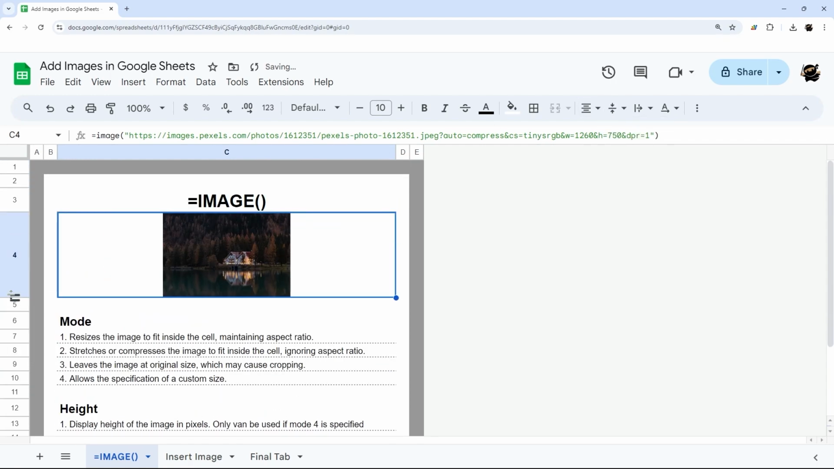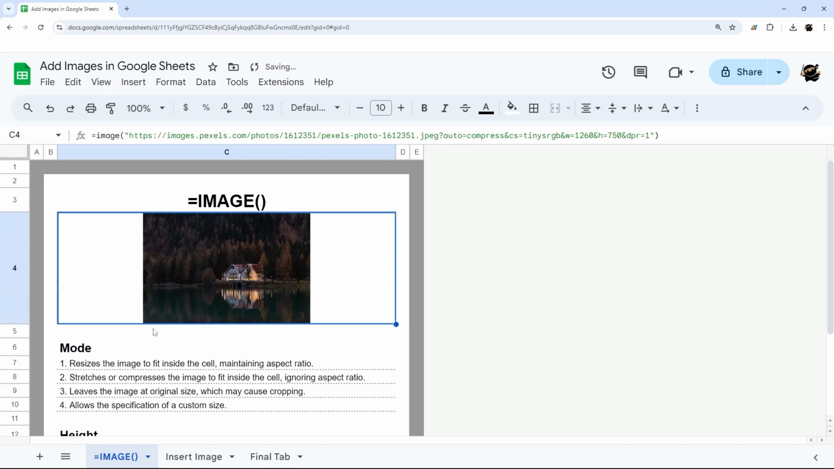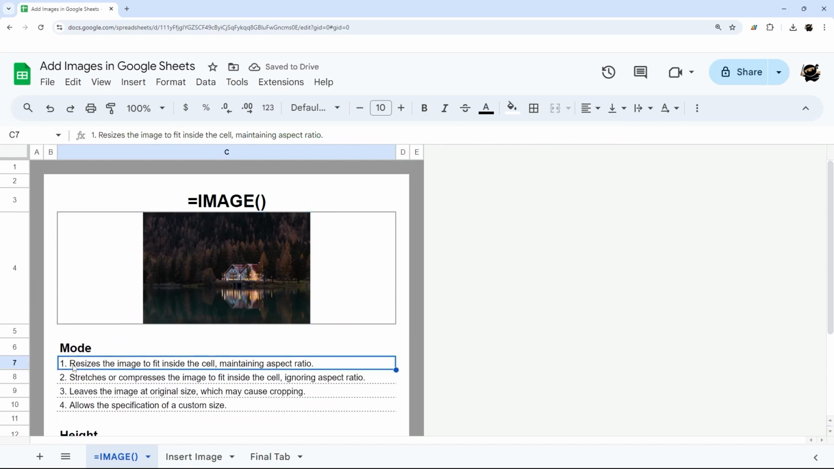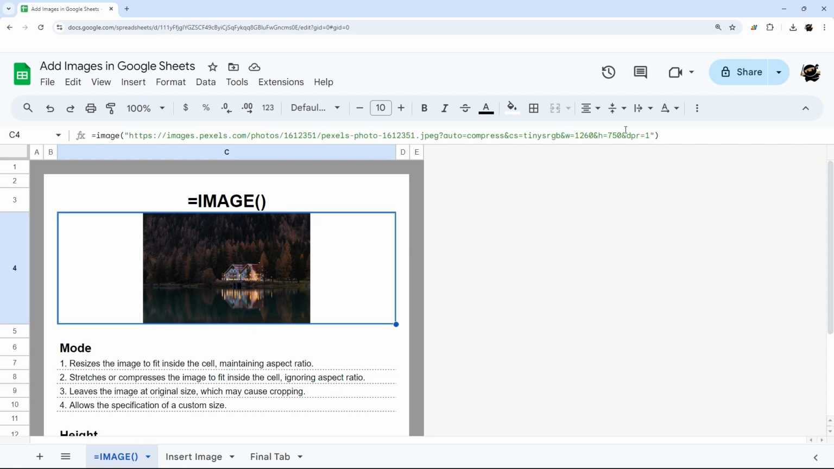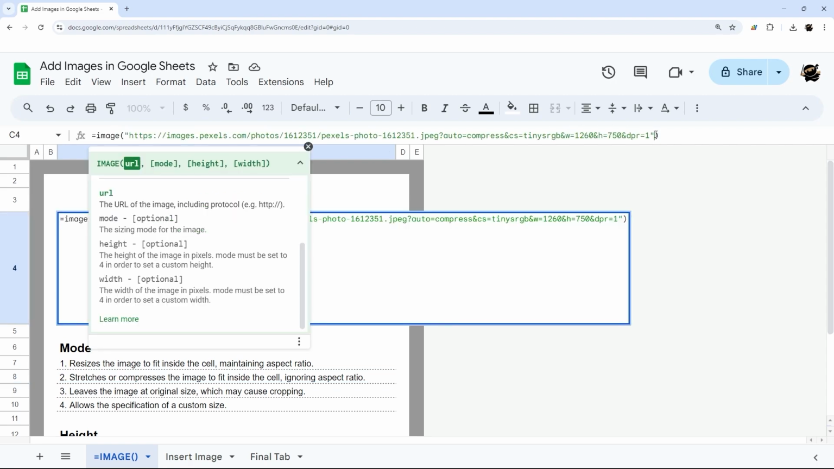And then next, let's look at these modes real quick. I have a quick description. Mode 1 resizes the image to fit inside the cell, and that is the default. Mode 2 stretches or compresses the image to fit inside the cell, ignoring aspect ratio. Let's take a look at this. In this formula, we're going to do comma and then specify mode. Default is 1. Let's try 2.